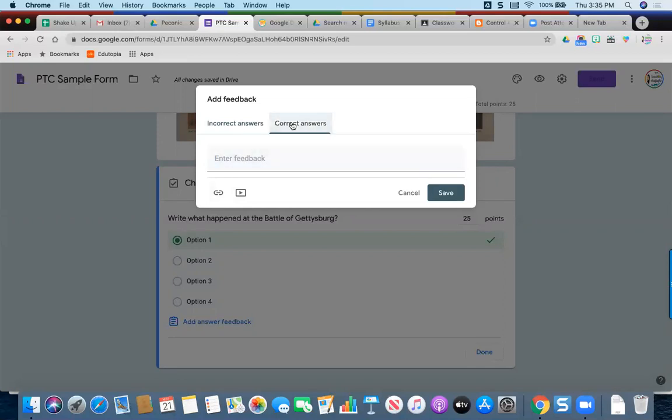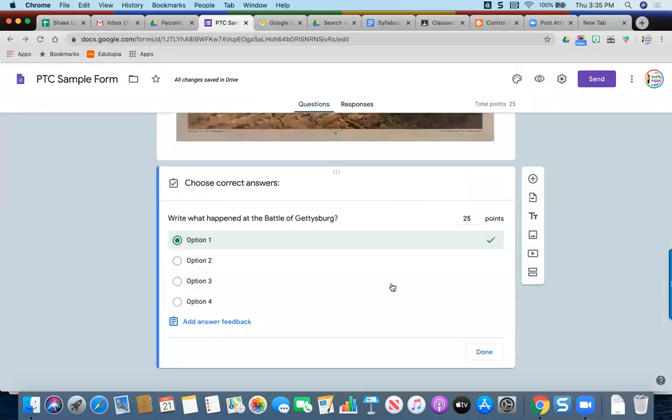I could click on correct answer. I could say, hey, great job. And if I wanted to add stuff too, but great job. So you do not have to add feedback, but it is always good to give feedback. When I am done with that, oh, I didn't select. So I got to select which answer is right.